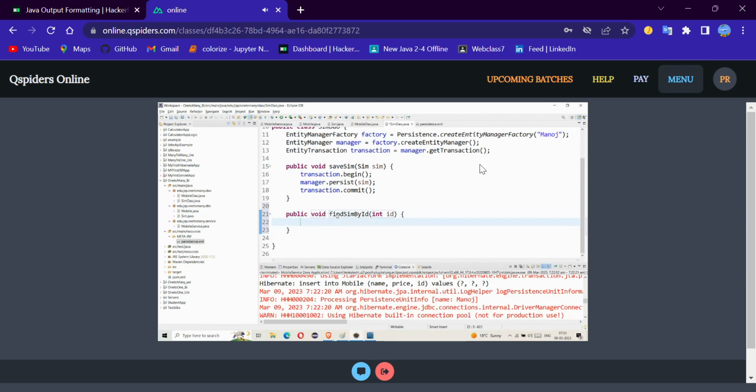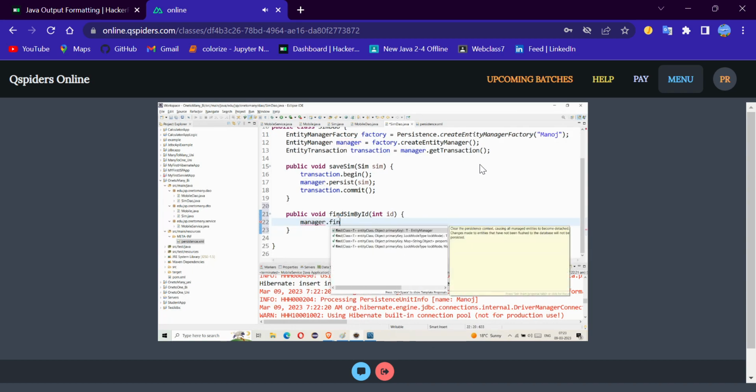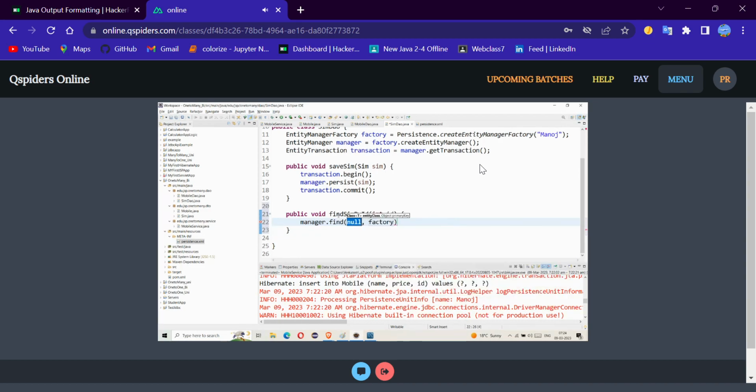And then let me invoke a method. By using this manager, I'm going to invoke a method called find. So this will accept the class to find a SIM. If I want to find the SIM object, then pass the SIM class. And then what is the value? The primary key we need to pass. So here ID is the primary key I'm going to get.